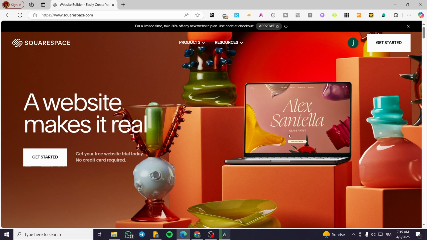You are going basically to head over to squarespace.com, sign in for an account, and then we are going to open up our account dashboard just like that.